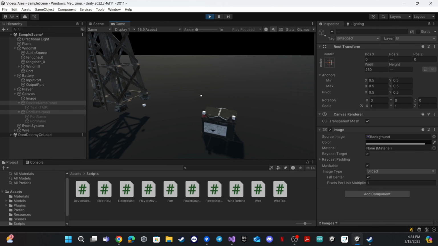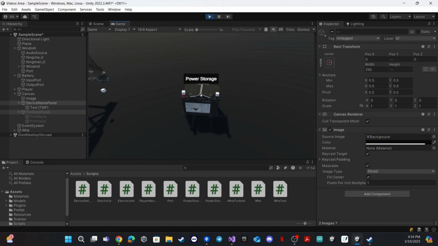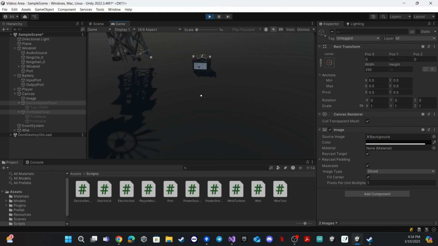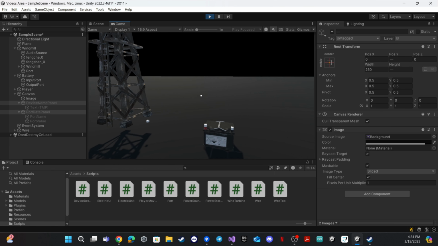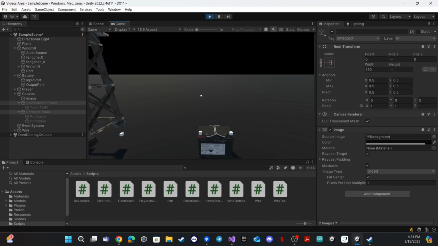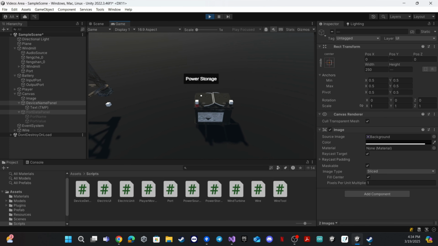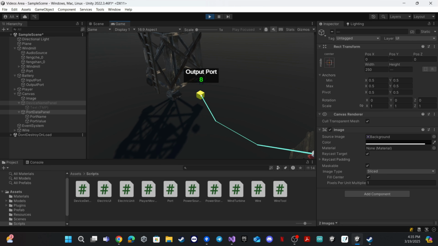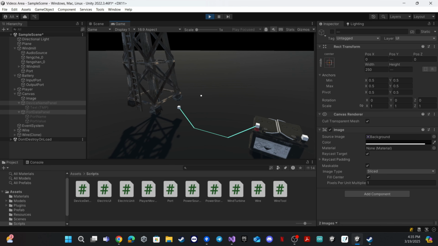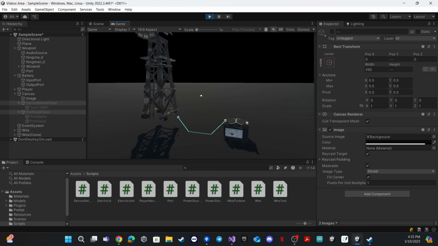In the next video, I will make a special panel for power sources, and we will make a start for electric devices, because right now we are generating electricity, we are storing electricity, and we can make connection between ports. But one thing remaining is using this electricity. So see you in the next video.